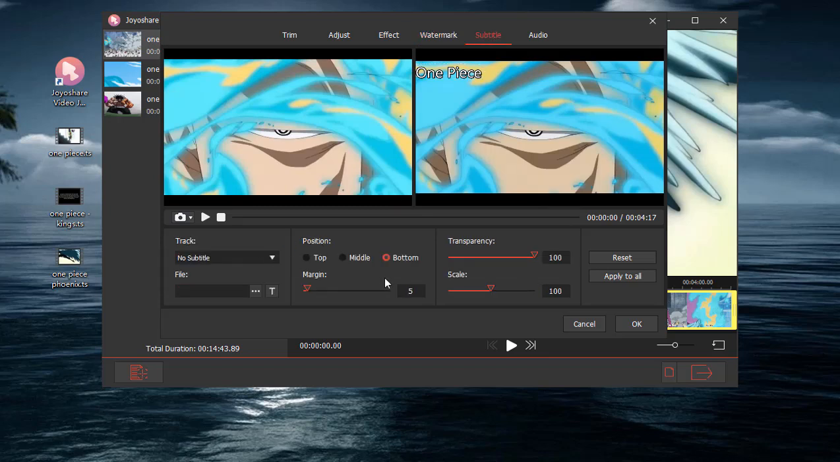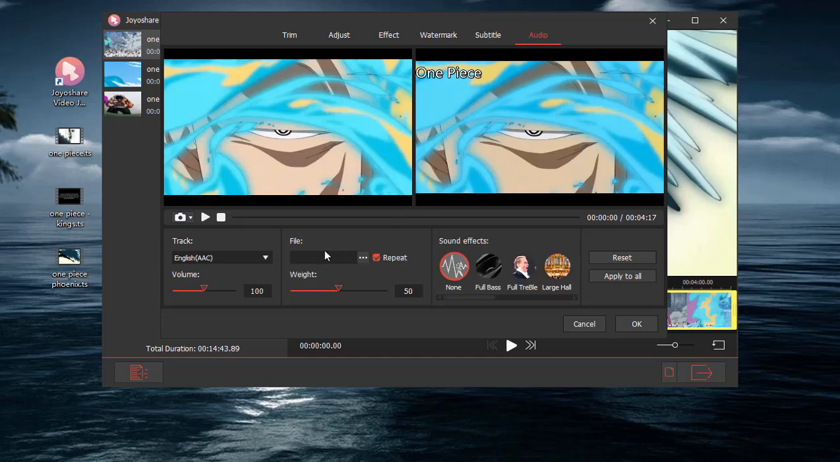Insert subtitles. Adjust audio volume and weight. Apply sound effects. After setting up, touch OK to confirm.